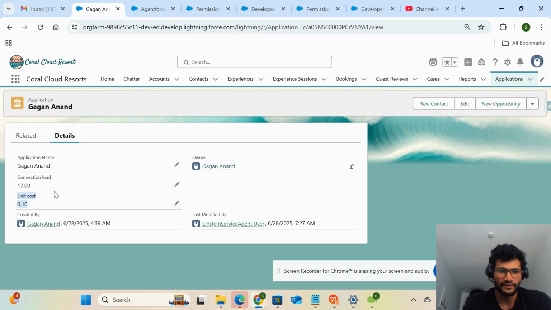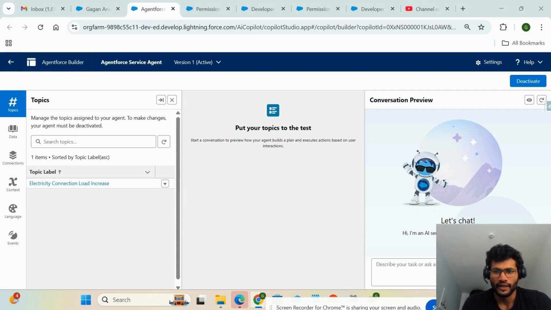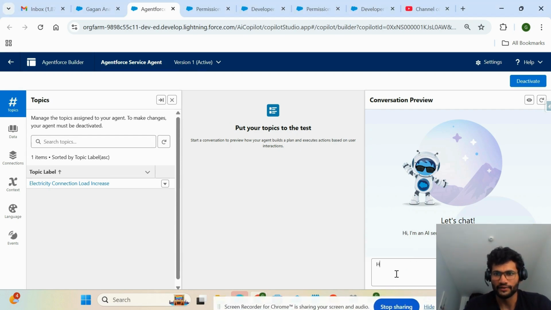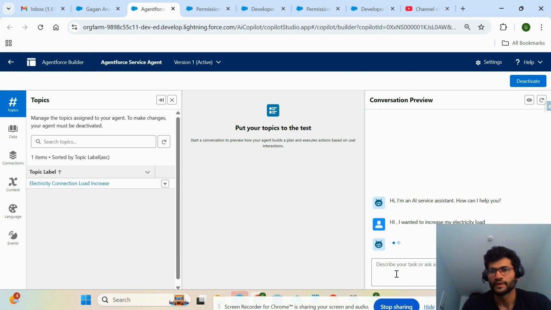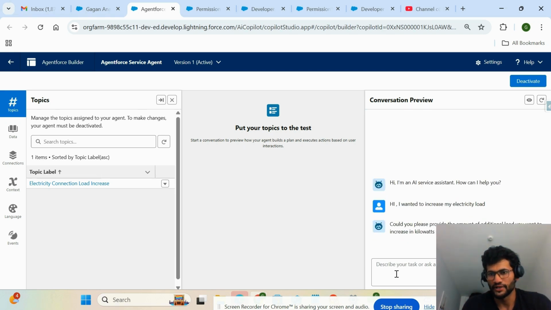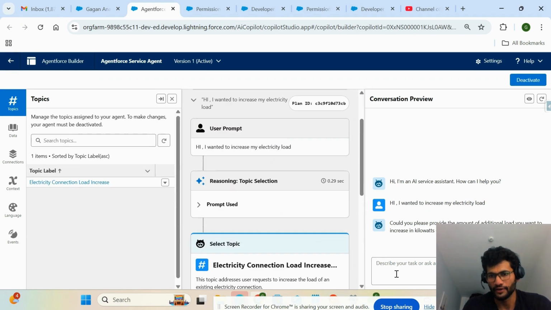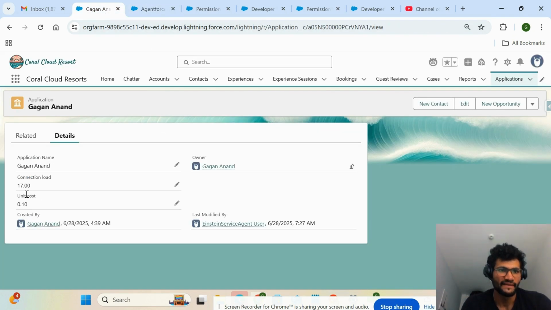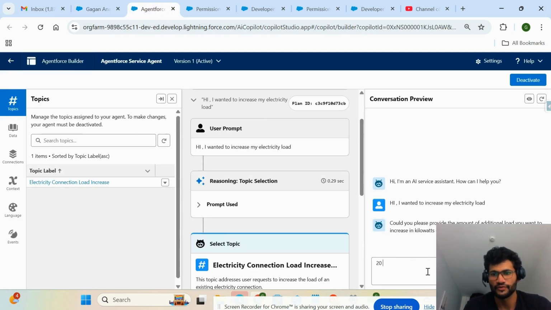So this is a use case where this applicant is already using one connection, and the applicant name is Gagananand. You can just consider this as an applicant name. This is my AgentForce, and now I'm going to tell this chatbot, I wanted to increase my electricity load. AgentForce asks, could you please provide how many kilowatts you want to increase? As of now, I'm using 17. Let's say I want to increase to 20.